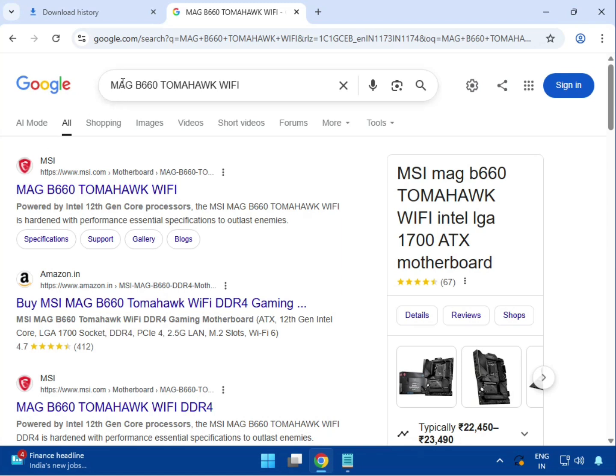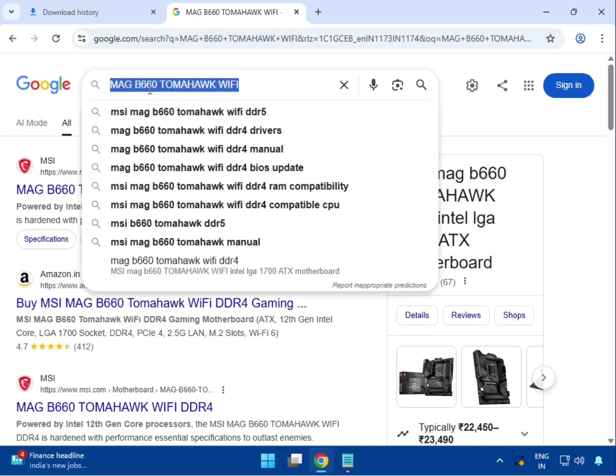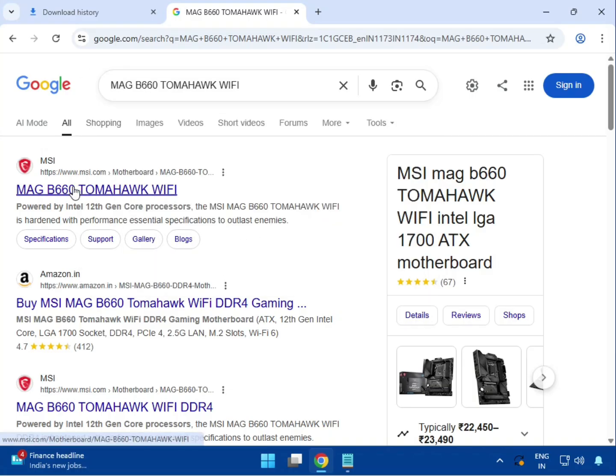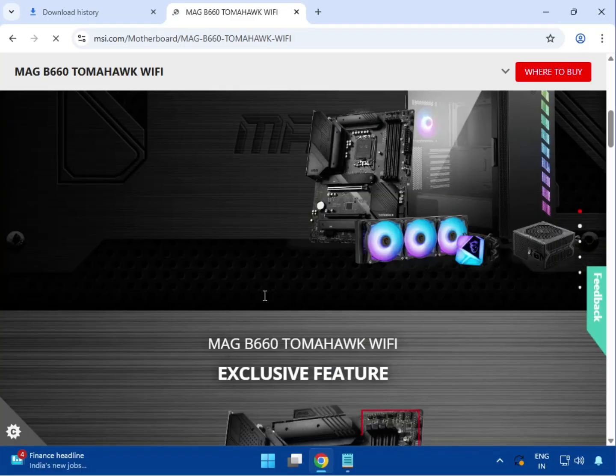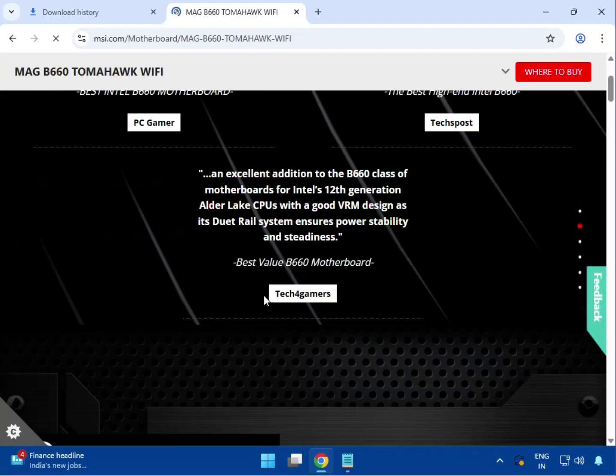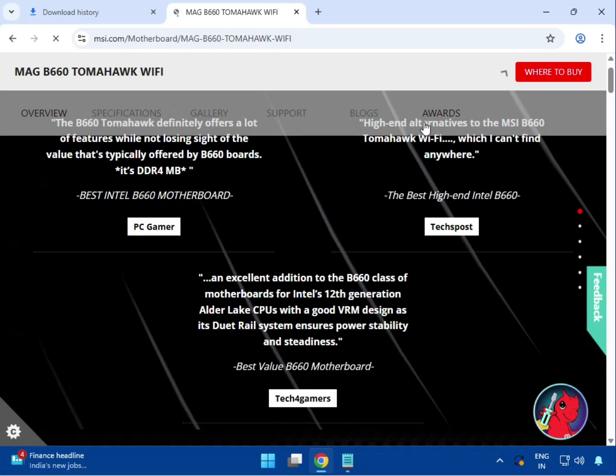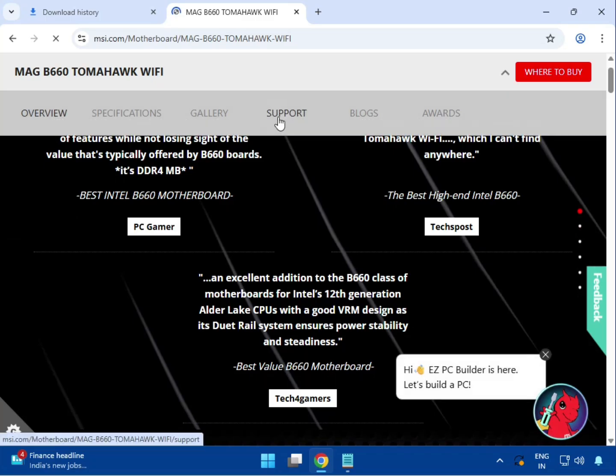Enter the model number in the Google search box and then hit enter to search. So this is first msi.com. This is the official website, so you can download. Just click on it. So this is your motherboard. After that, click on support.